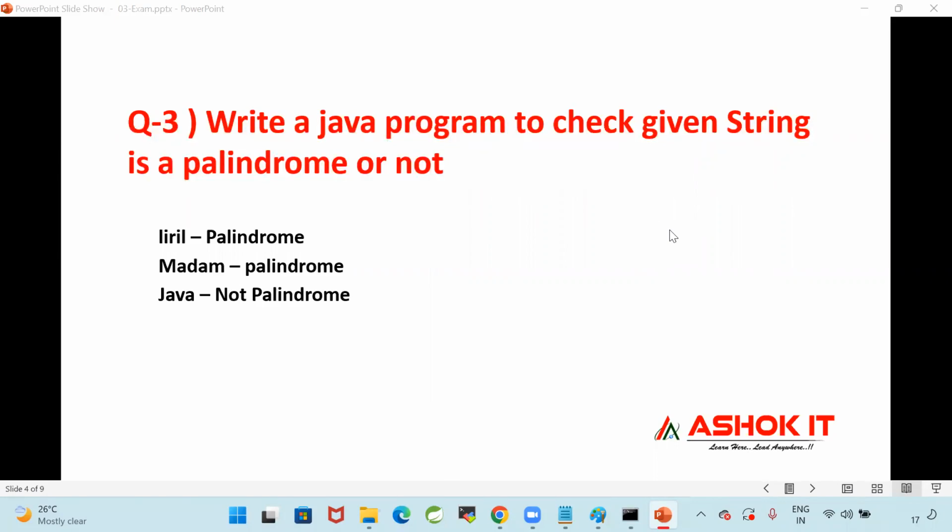No. Wrong. It will not give the correct answer. Data means your variable, yes, the original string. Yes, correct.